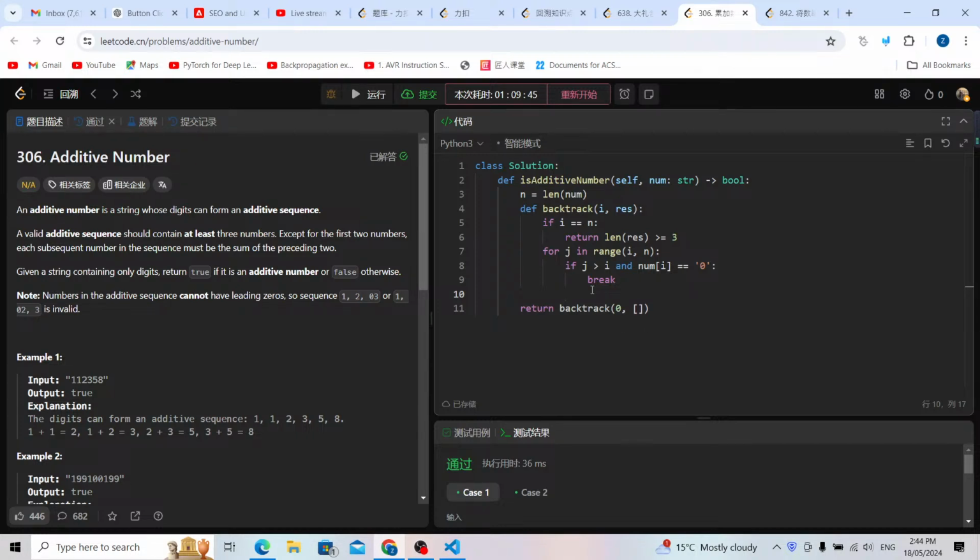But for the backtracking, I think we can use a current variable as the number, because basically we're gonna accumulate all those numbers. So we can put the current number outside the for loop, and we're gonna accumulate all the numbers to check what is my current number. So the current number should equal current number times 10 plus ord(num[j]) minus ord('0').